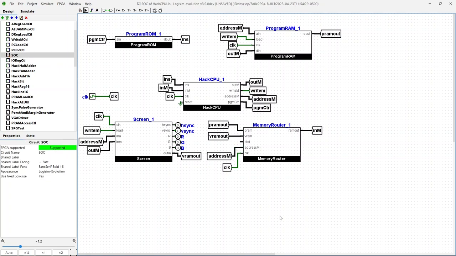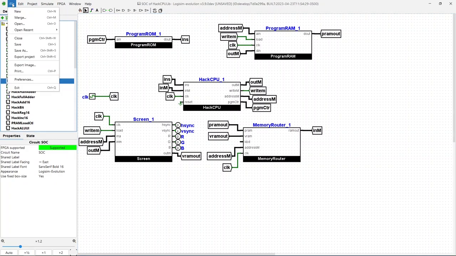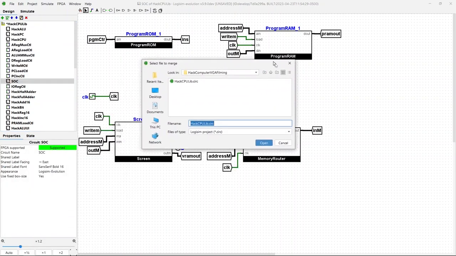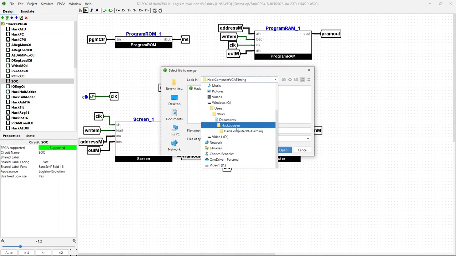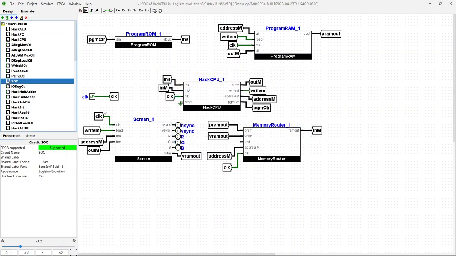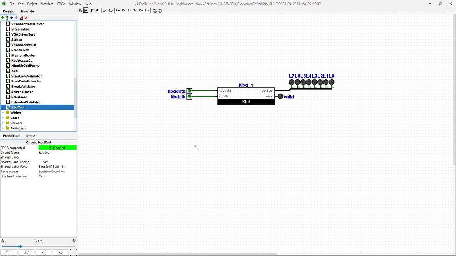Okay, so finally, we need our keyboard input. So we want to merge the keyboard project into this project. And then down below, we should have all of the nice keyboard components. Now, this one's our test.